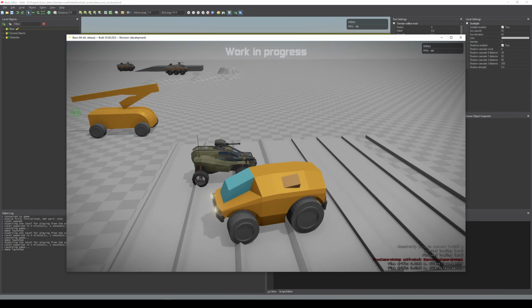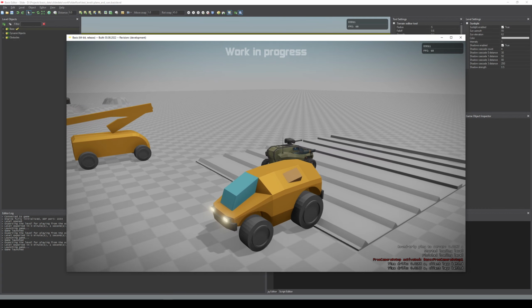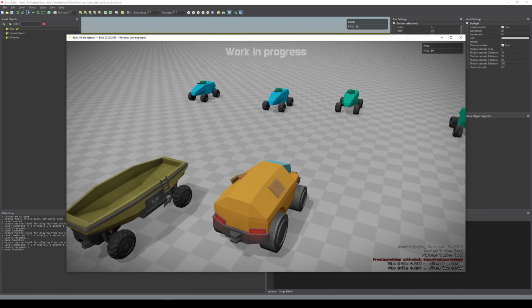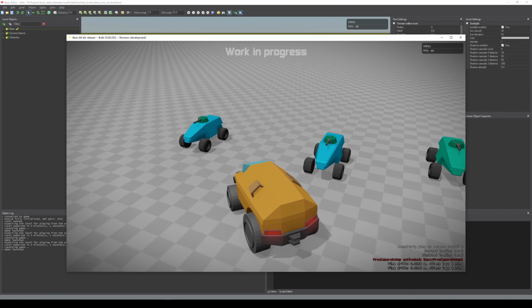How's everyone doing? I just got back from a pretty nice summer holiday and now I'm eager to get back to working on Project Slide.